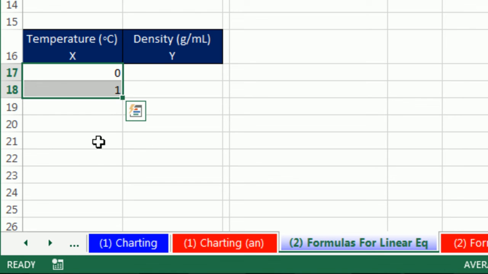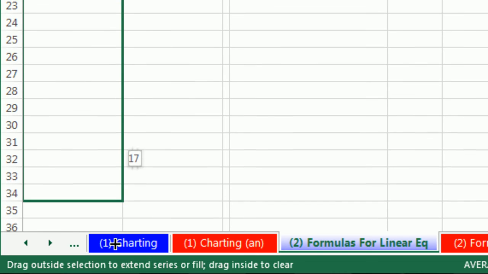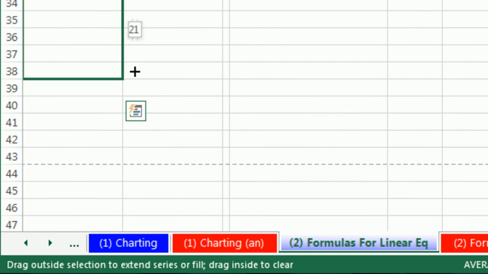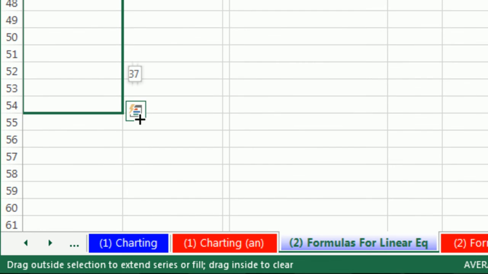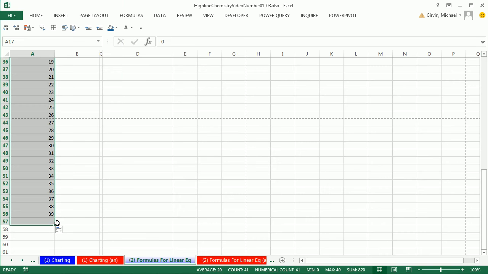But watch this. I'm going to move the selection cursor close to the fill handle. And when it turns to a crosshair, you click and drag. And check this out. You see the little screen tip? It's 21, 22, 23, 24. It's actually going to enter all those numbers for us. I'm going to go all the way to 40. And just like that, we have our X values.